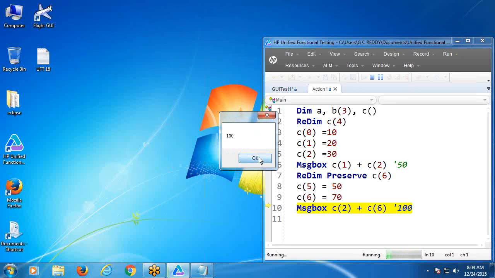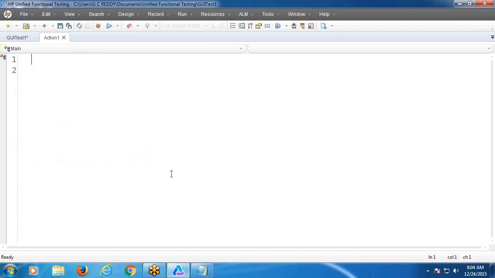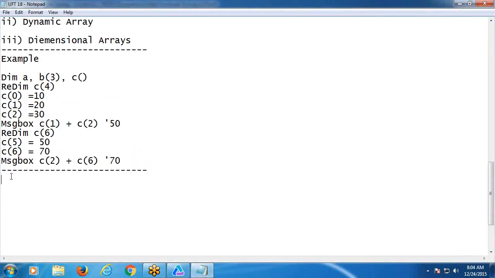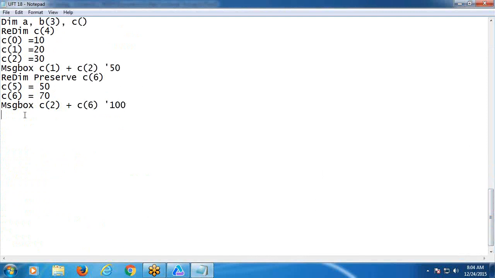Saujanya, any confusion? No, sir. Now I got it. Use the preserve keyword if you want to carry previous values as it is. Okay, sir. Preserve keyword.